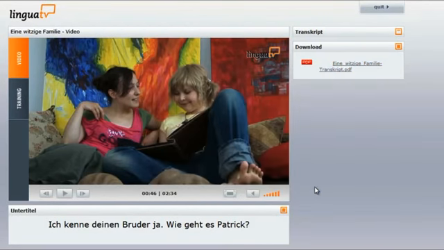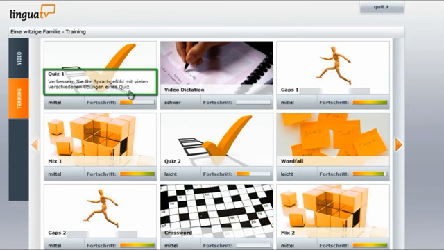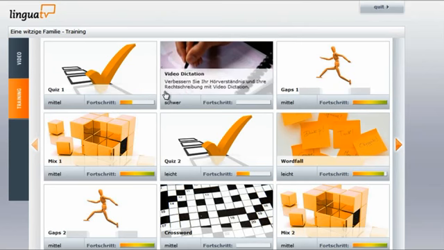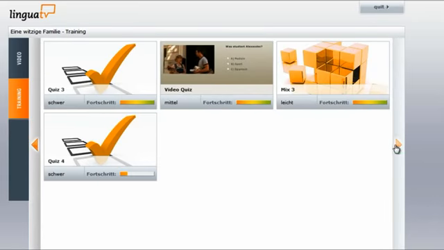After you have viewed the video, you can now switch to the tab called Training. This includes the exercises for the lesson. By using your mouse, roll over the thumbnail to get a brief explanation about the different types of exercises available within the lesson. Each exercise shows the level of difficulty and a progress bar. The orange arrow on the right will take you to more exercises.